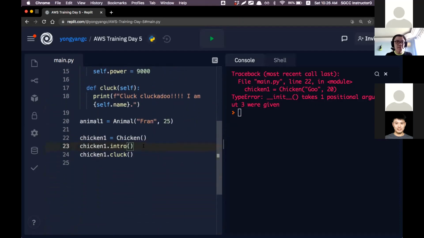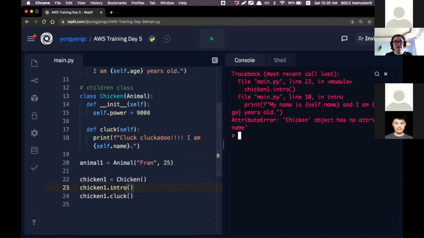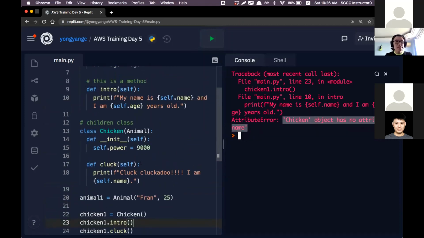Okay, let's try this out. I run this. See, the chicken object does not have the attribute name, because I have not defined a self.name in my Chicken class. So even if I call it a child of the Animal class, I have overwritten the constructor, right? Remember, this is called the constructor method. The attributes are completely different right now, so this is overriding it.